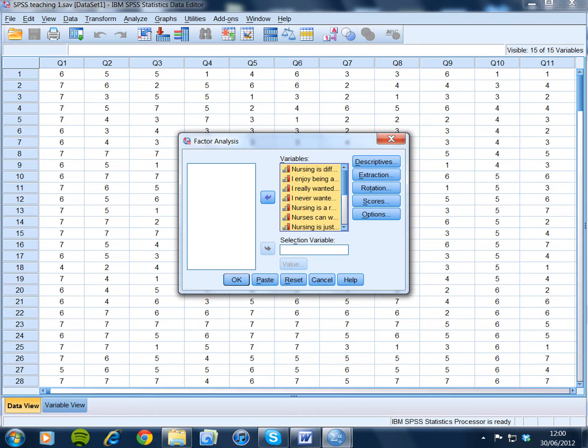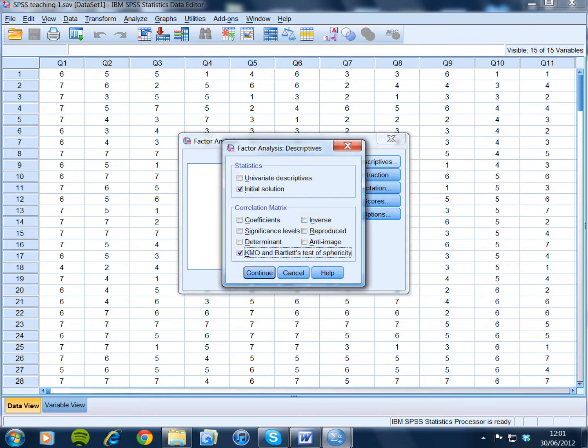Next, click on Descriptives. When you click on Descriptives, you'll get a box like this. Tick the initial solution and then tick the KMO and Bartlett's test of sphericity and click on Continue.